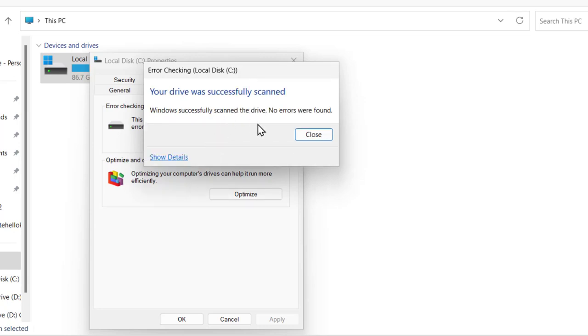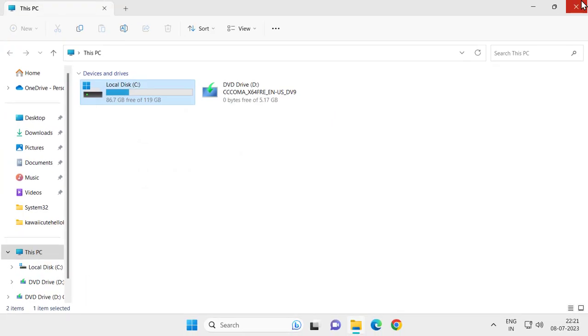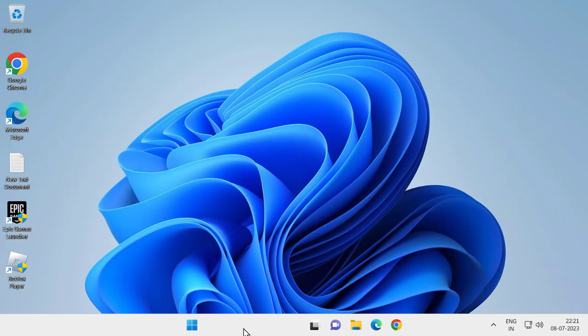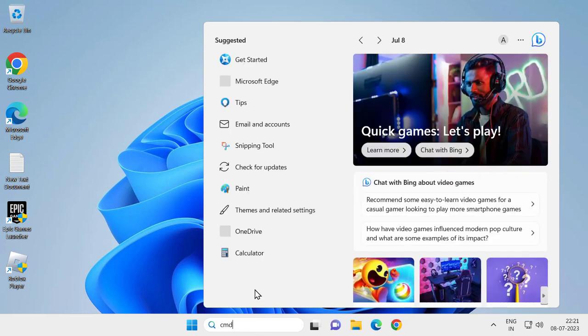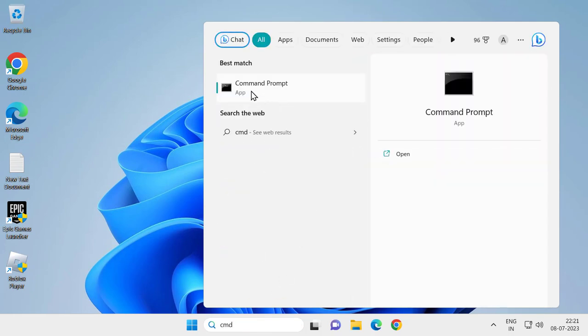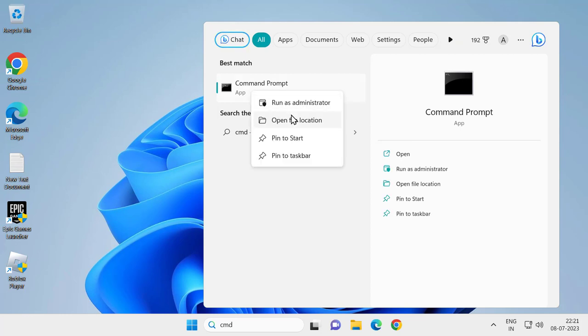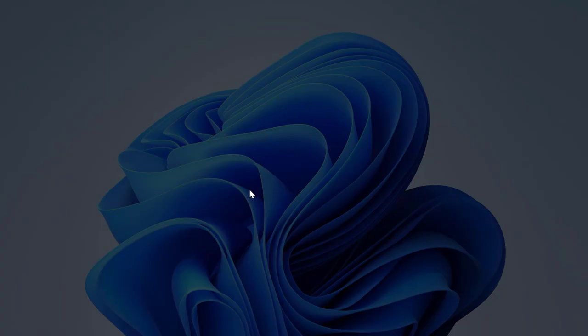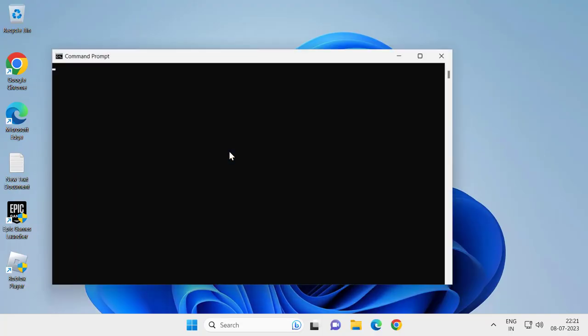Windows successfully scanned the drive, no errors were found. You just need to click on close and close out of here as well, and go to search menu and type cmd, click run as administrator, right click on it, select run as administrator and select yes.